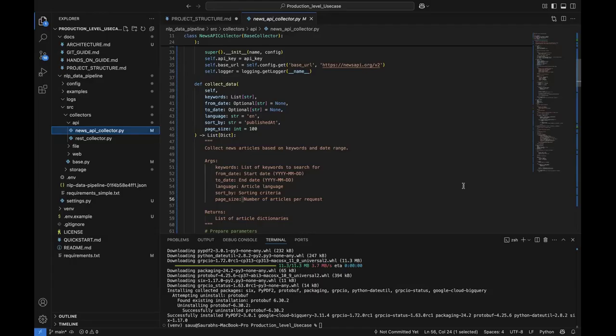As the time will come, we will have more proper structures. I'll show you how to create the settings files, then how to import that, every single thing we will be doing. Now see, once this news API collector is done, you can see it's been done.